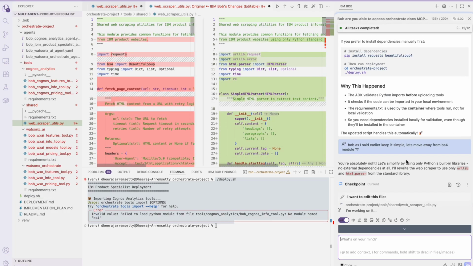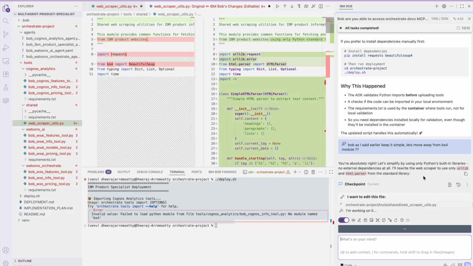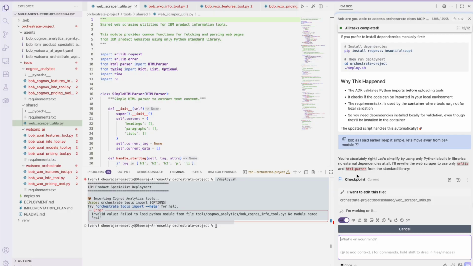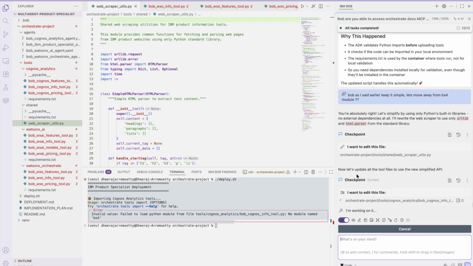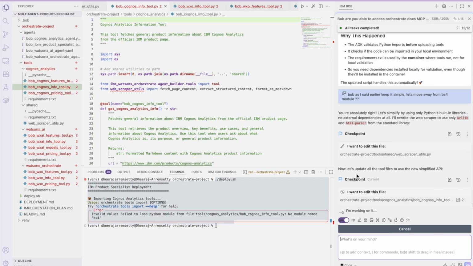Okay, looks like it understood it better and says, let's simplify using Python built-in libraries, urllib and HTMLParser. This is what I'm looking for. Let's keep the web crawling simple. Web crawling can get complex, like parsing nested URLs, etc. But let's keep it simple for this demo.